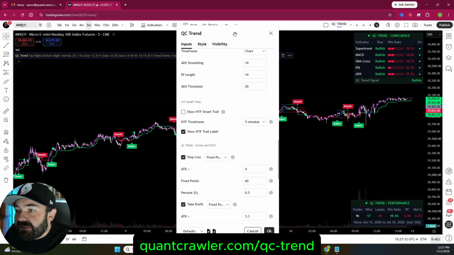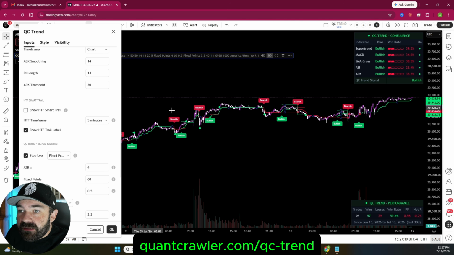Now, one request that came in from a user who was working and fine tuning their performance last week was the smart trail. So the smart trail is this green and red that you can see. When it flips bearish, the trail is red. When it flips bullish, it's green. They were running this and marking it manually on a higher time frame.